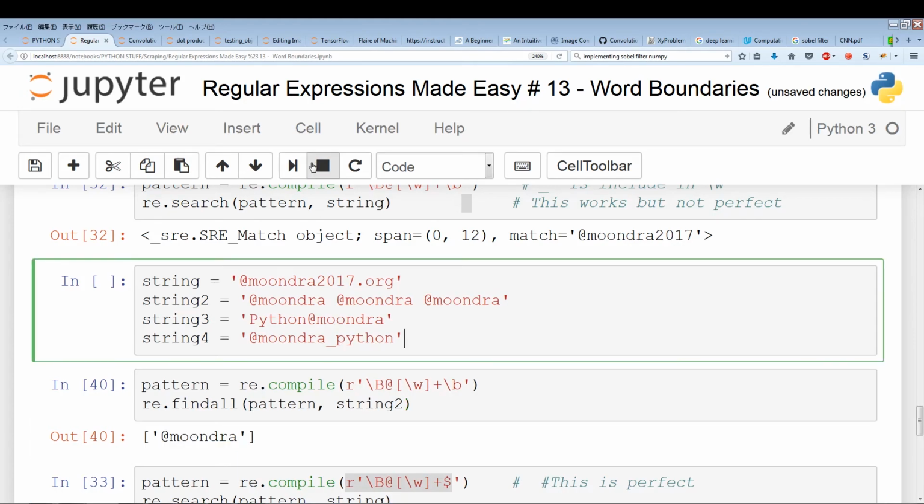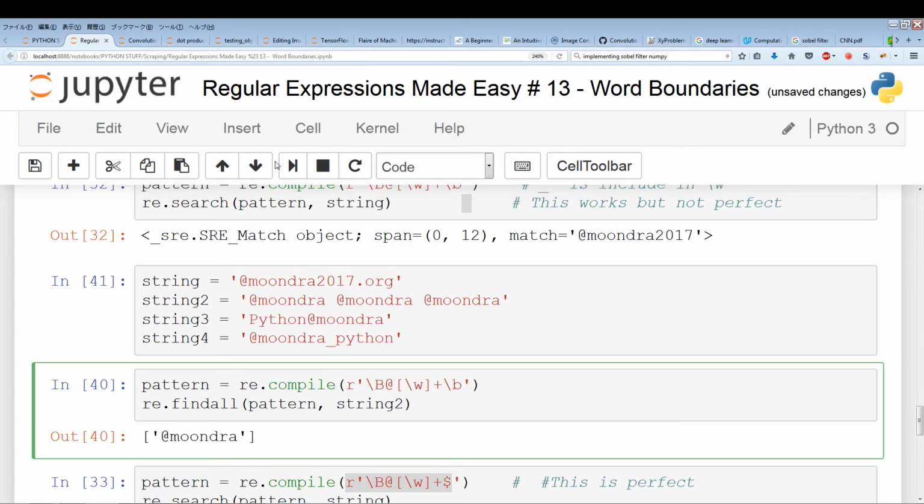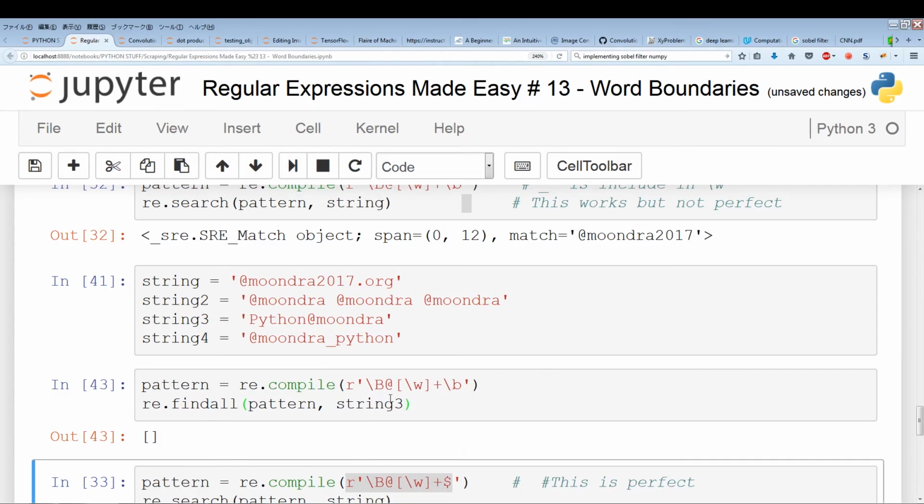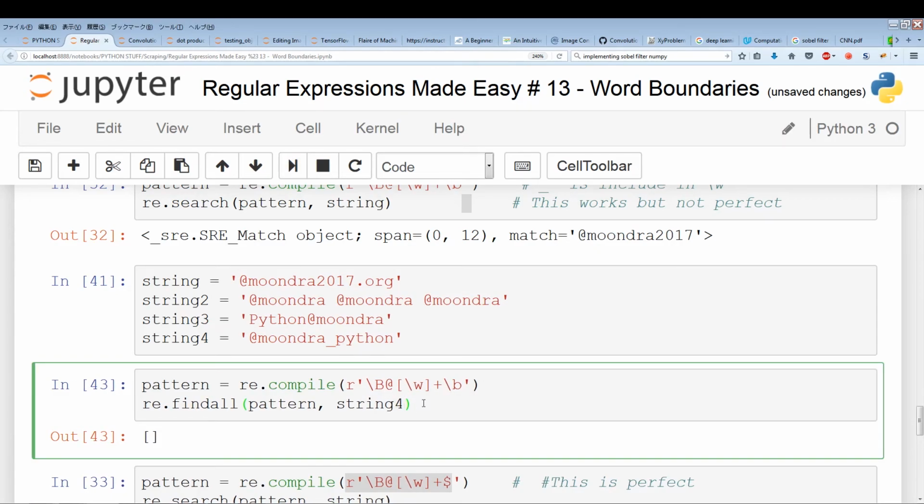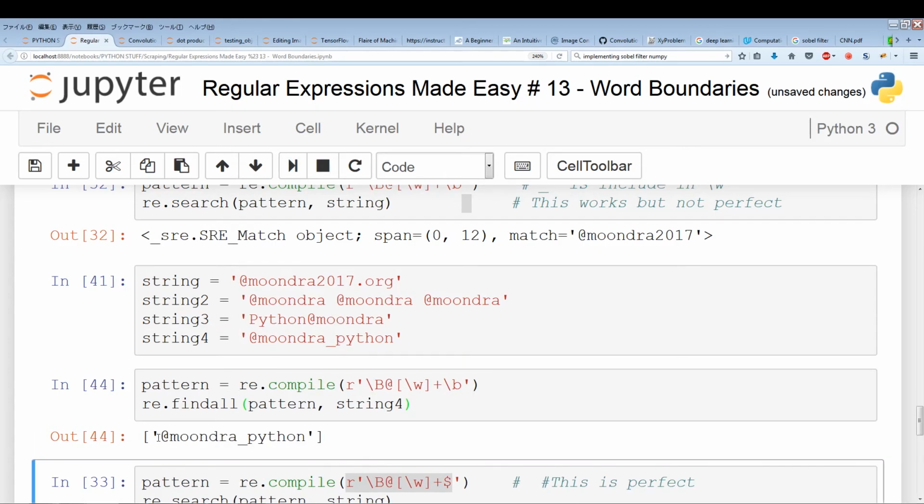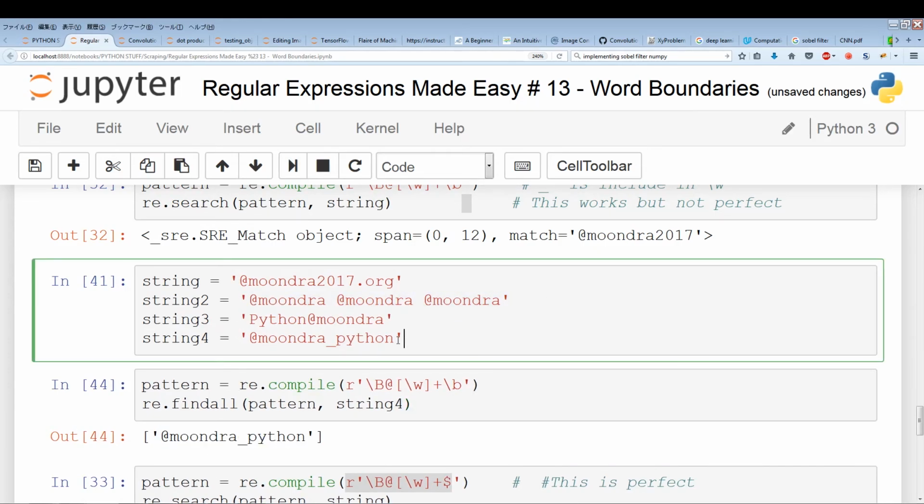I have to actually run string. Okay, so we get all 3 instances of string 2, which is what we want, and string 3, we get nothing, which is good, and string 4, we get what we want. So string 2 and 4 are what we want, and they work, and string 1 is something we don't want. So the problem here is that we don't want this period.